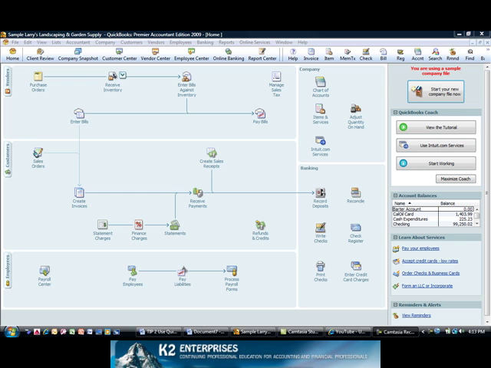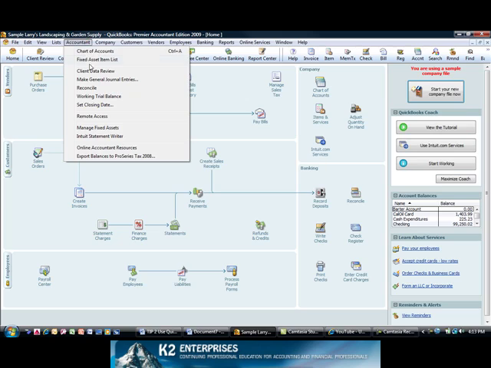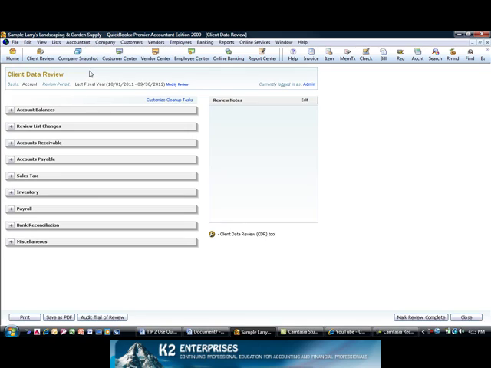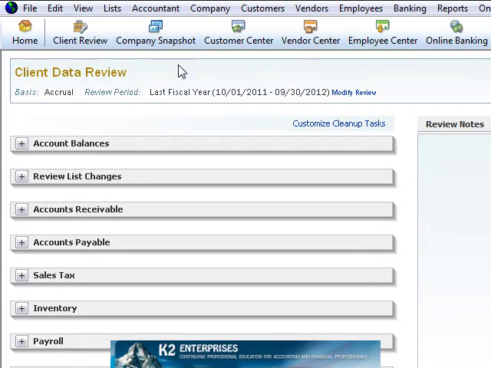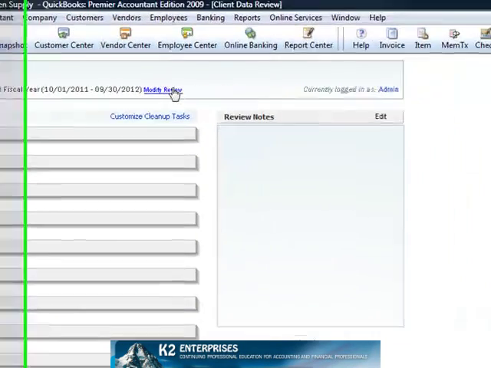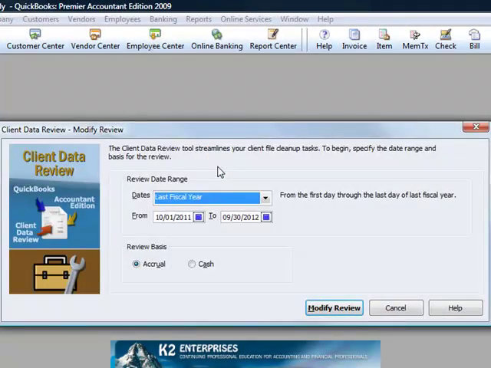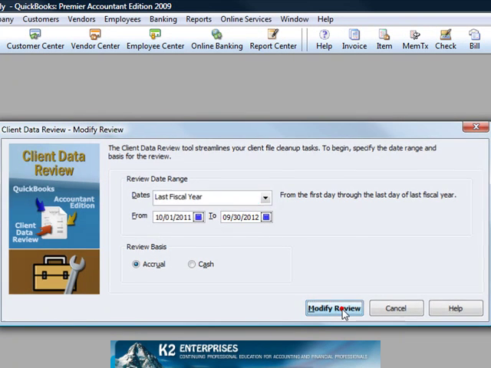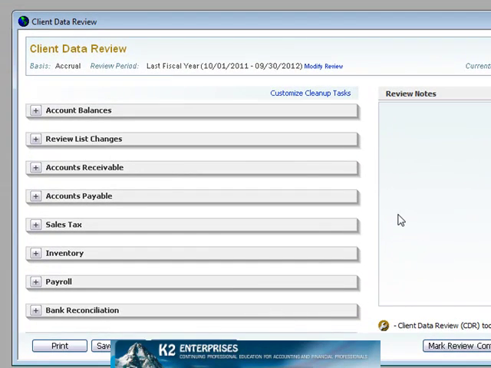To access the Client Data Review, select Accountant and Client Data Review from the menu. Be sure to verify the accounting period and the basis of accounting, and that can be done by clicking Modify Review. As you see on the screen, the Client Data Review is organized into 9 submenus: Account Balances, Review List Changes, Accounts Receivable, Accounts Payable, Sales Tax, Inventory, Payroll, and Bank Reconciliation.